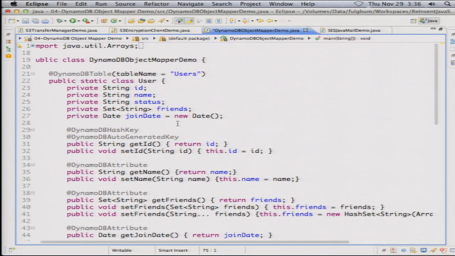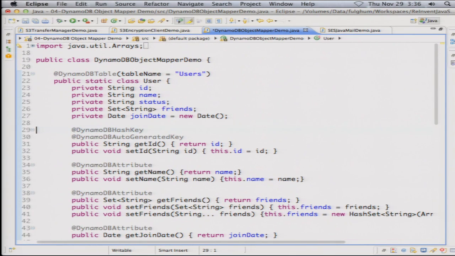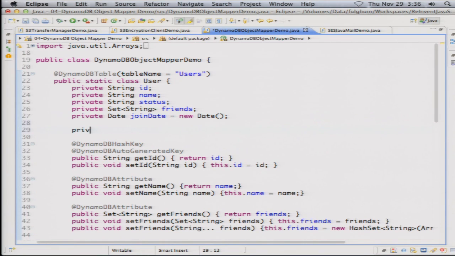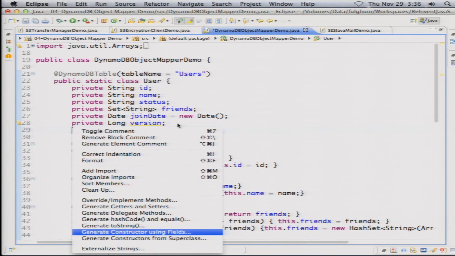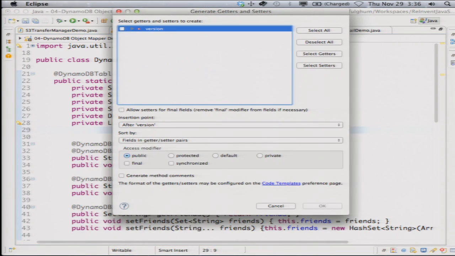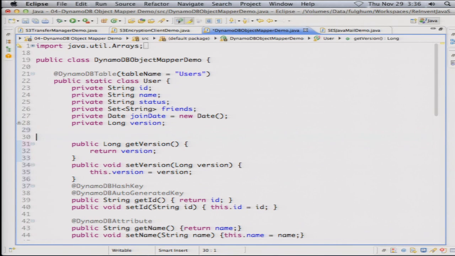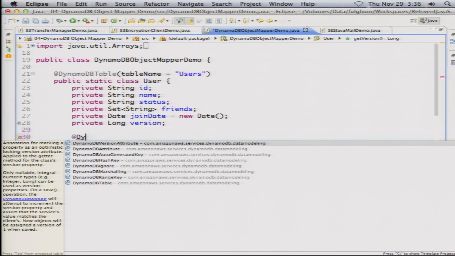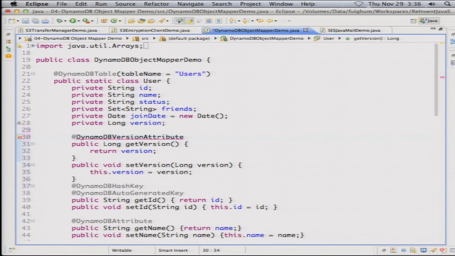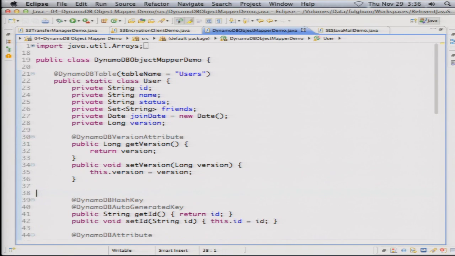And I'm going to see if we can add that real quick to our users class. So we're going to add a new field here, a new member called version. And I'm going to generate a getter and a setter for version. Then all we have to do is use this DynamoDB version attribute annotation. And that tells the object mapper that this is the field we're using for optimistic locking.